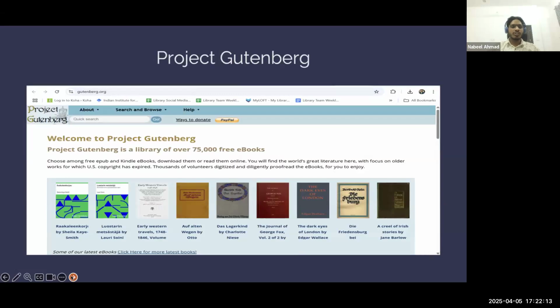Yeah, so Project Gutenberg is again an initiative in the US started in the 1990s by Michael S. Hart, and it pools more than 75,000 free ebooks where you can certainly go and search for these books and download them in full text. Please see this.